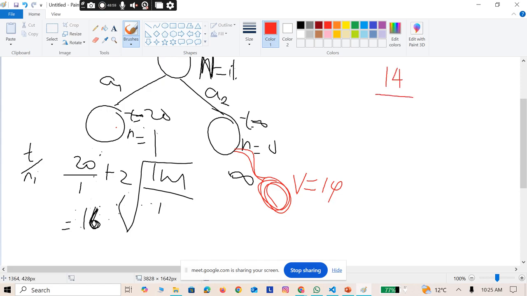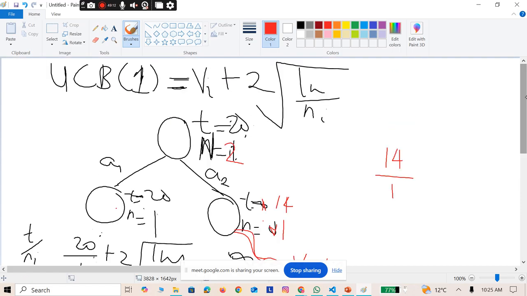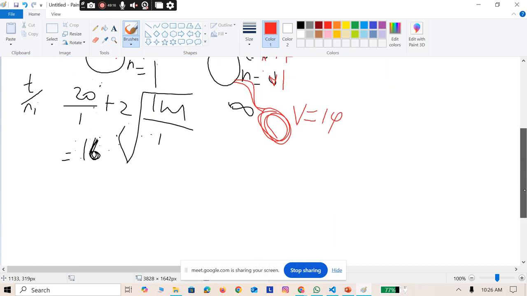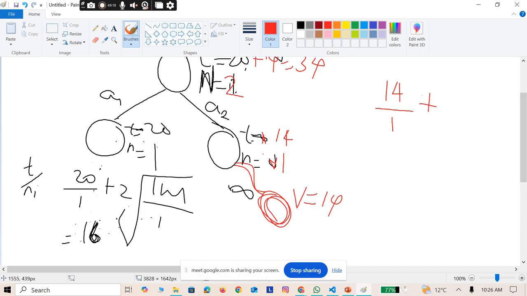14 all over 1. And remember, if we assign 14, it basically means that this one is coming to be this, and this is 14. And now this is going to be 2. Then on top it is plus 14, which is equal to 34. Yes. Then this plus 2 into root of ln of 1 all over ln of now 2 all over n. That one is 1.